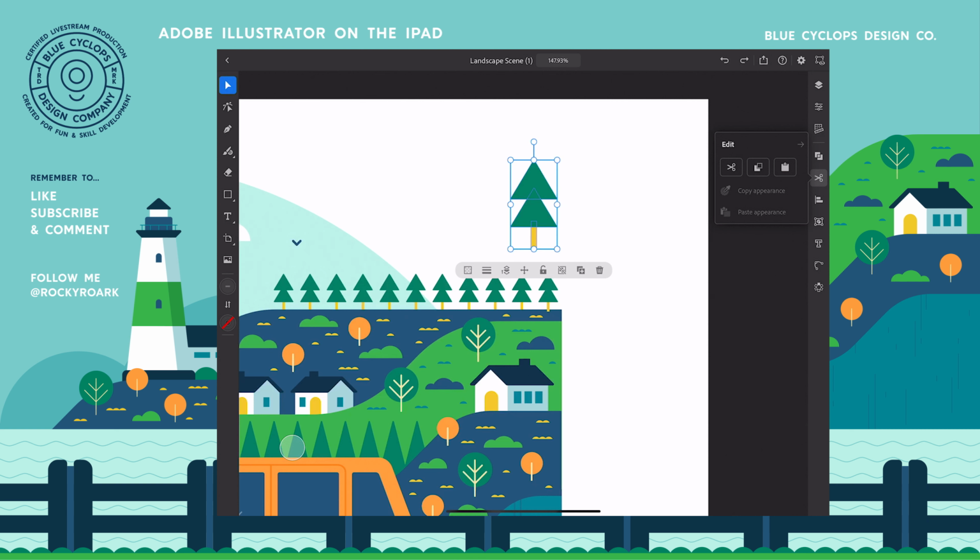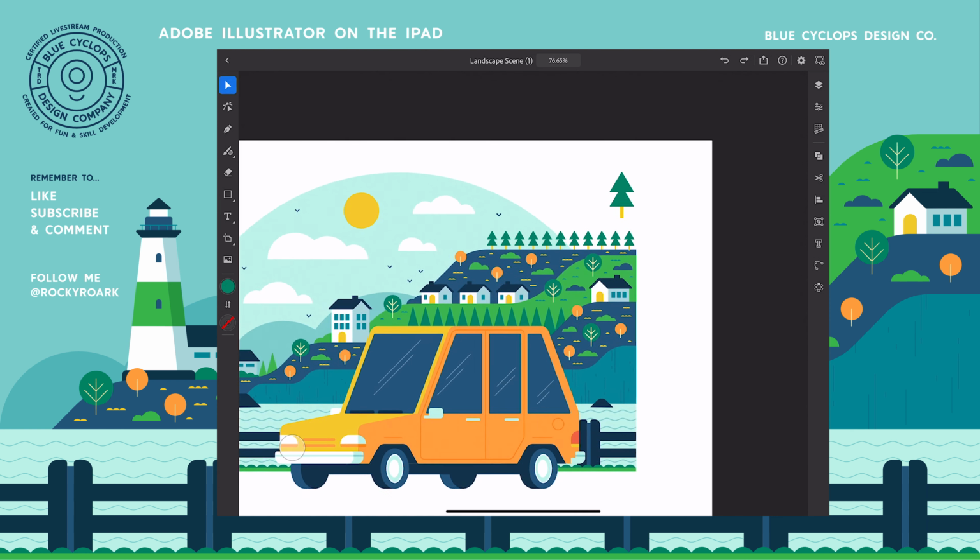I don't use many appearances in Adobe Illustrator, so it's not something that I'm going to go into much detail here, but it is there in case you need it. So next, we actually have the alignment tool.